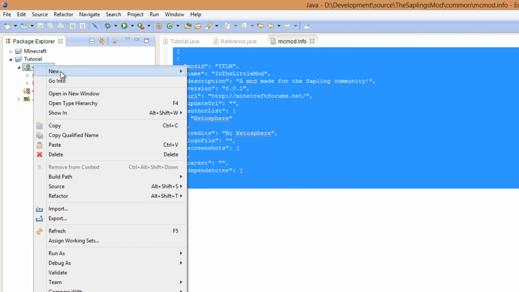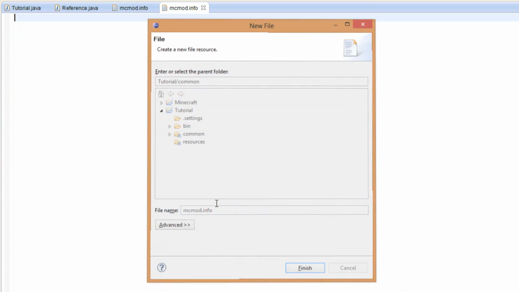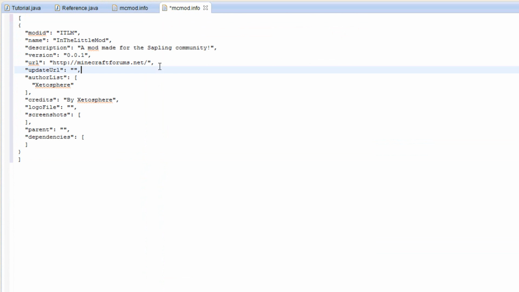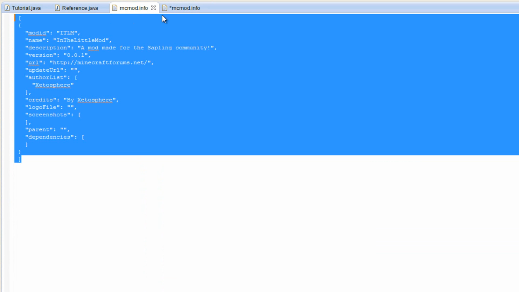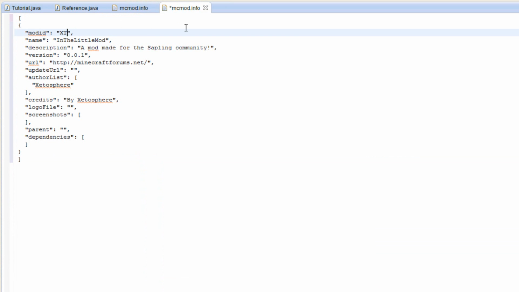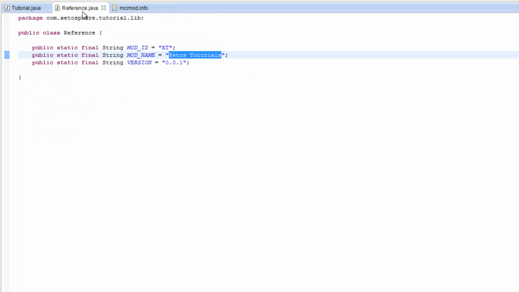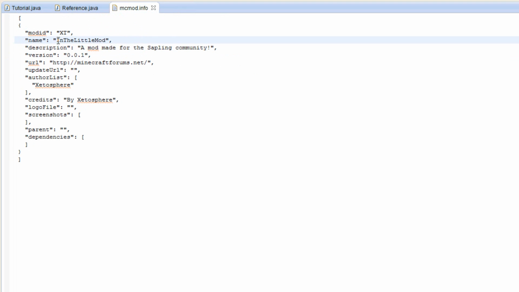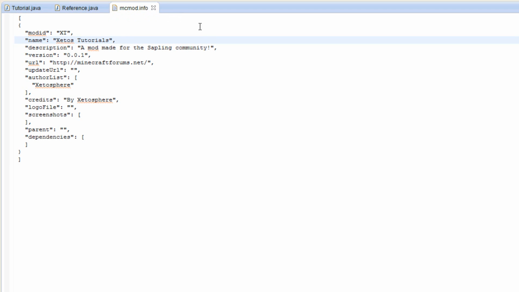So I'm just gonna copy that. Right click on common, click new, file, and call it mcmod.info. Click finish. And I'm just gonna paste that there. And remember, the mod ID is xt, so I'll just put that in. Actually, I will get rid of the earlier ones that we won't need. And we need this for the name, like so. And remember, you can't use these things inside the mcmod.info because it isn't a Java file, so it won't recognize it.